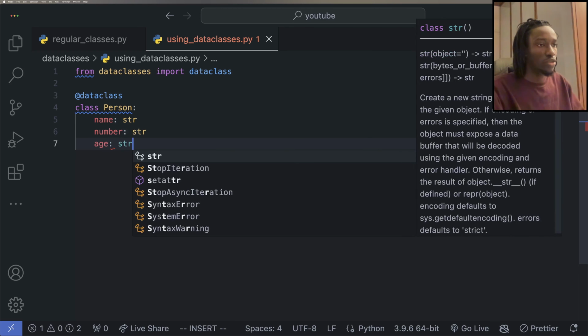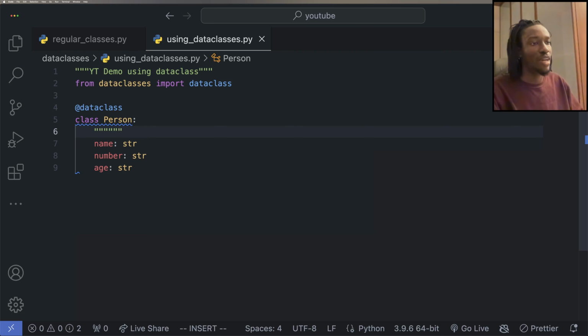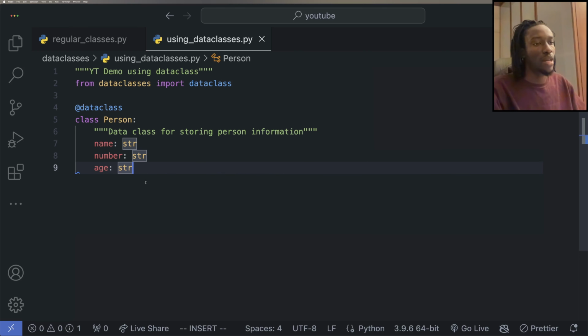Just going to add a comment: YouTube demo using dataclass, something like this. I just want Python to take away the errors. Dataclass for storing person information. Something like this, right? You go ahead and create something like this.